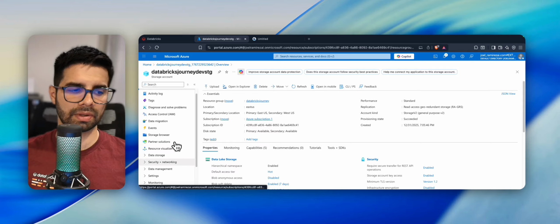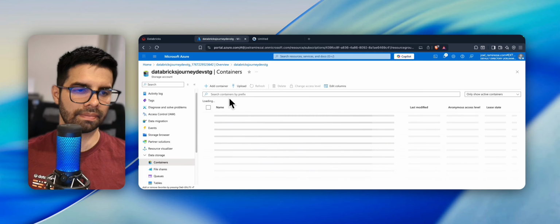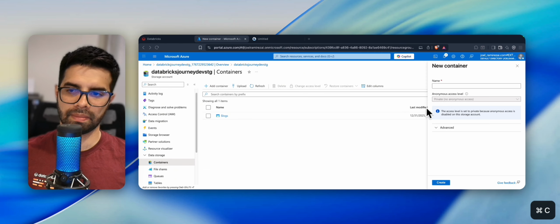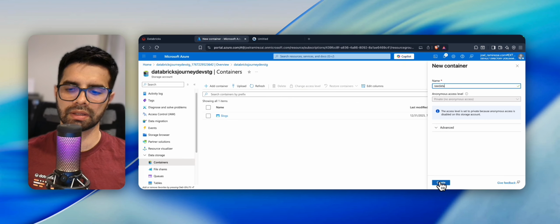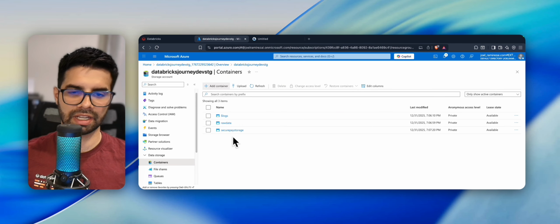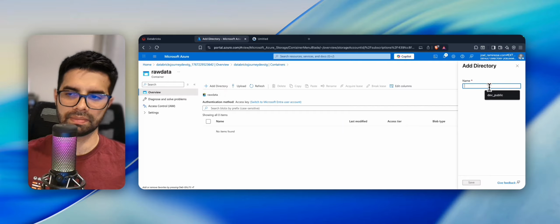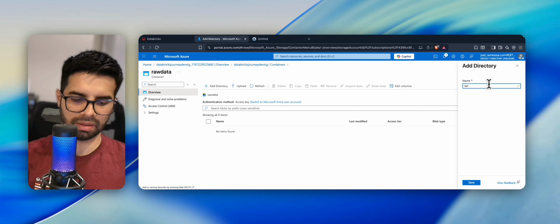Now we're gonna create some containers. My first container is gonna be called raw data. Click on create. And the second container is gonna be called SecurePay storage. Now that the two containers have been created, I will create some folders under raw data. I'm gonna add a directory, and I'm gonna name it landing zone.